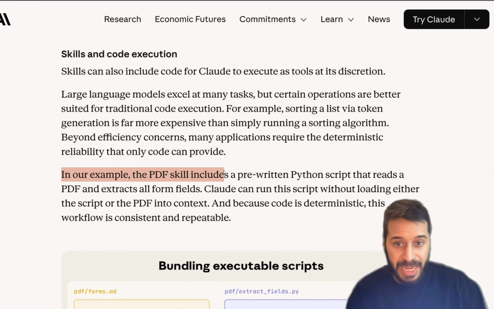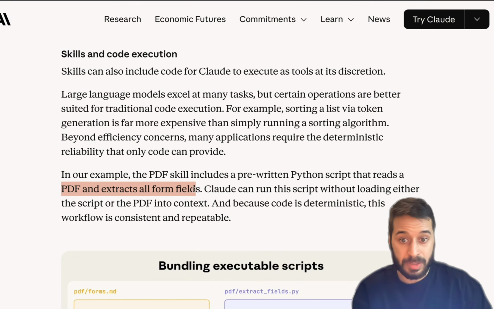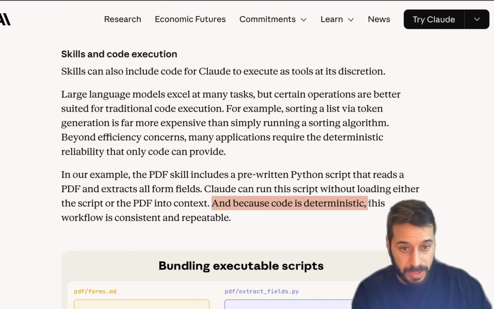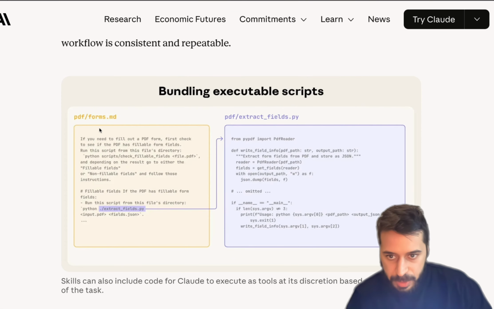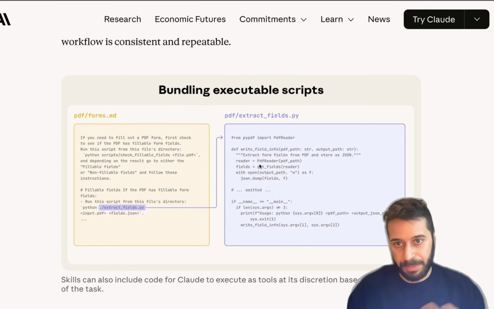In our example, the PDF skill includes a pre-written Python script that reads the PDF and extracts all form fields. Claude can run the script without loading either the script or the PDF into context. And because code is deterministic, the workflow is consistent and repeatable. So here is what forms.md says: if the PDF has fillable form fields, run this script from this file's directory, python extract_fields.py. This Python script is not loaded into the context, which enables repeatability and consistency.